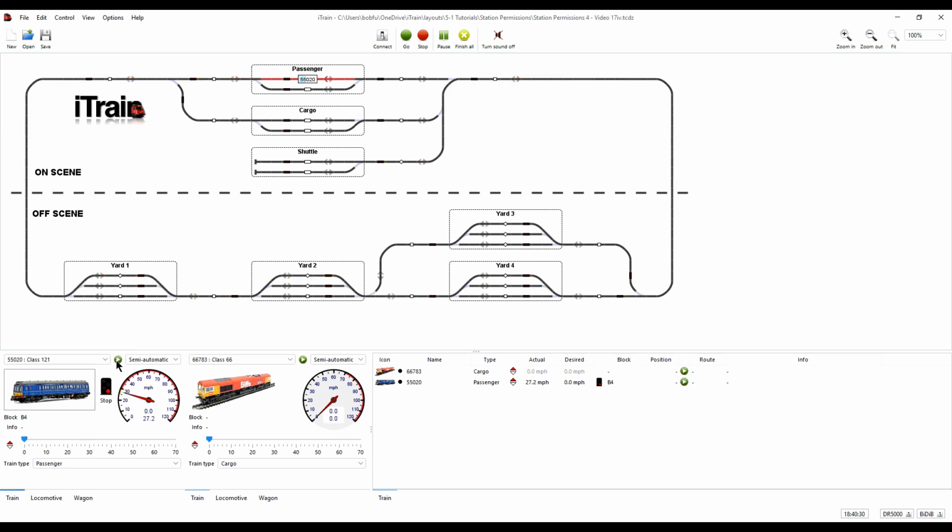And if we stop and restart, we see that the same path is chosen down here, but in this iteration it's chosen to go into the cargo station. Whichever station it chooses here, if a wait is specified at that station, that station's permissions will then be assigned to the train after the wait has completed.